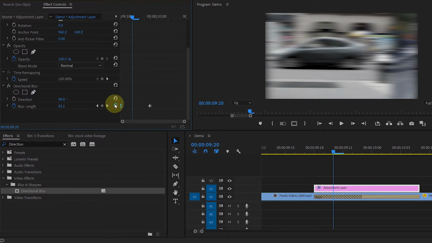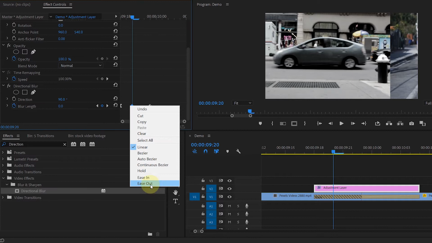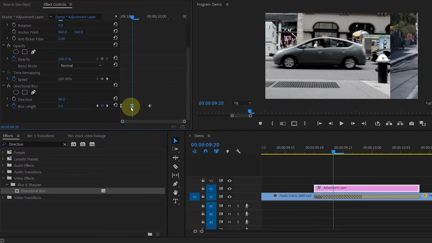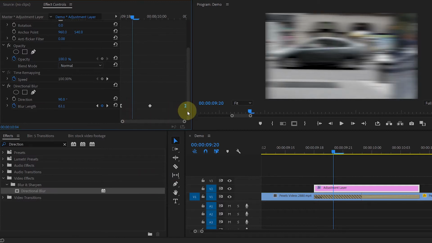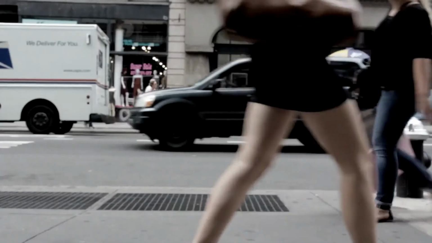And then create another keyframe with value 0. Right click, select Ease In. And move it to the end of the adjustment layer. And here is our camera whip or pan transition.